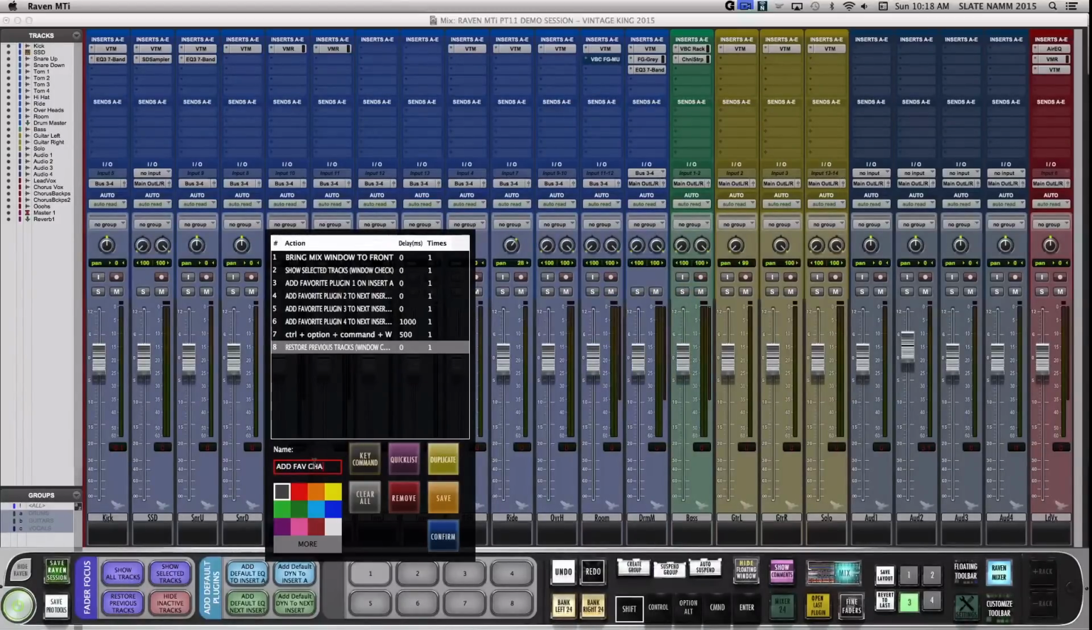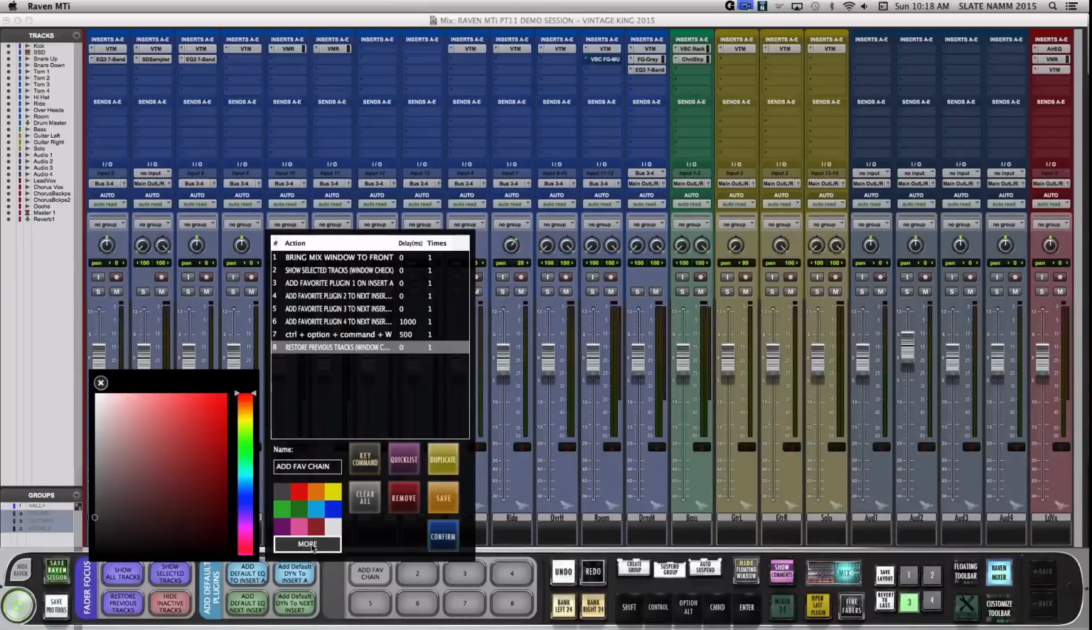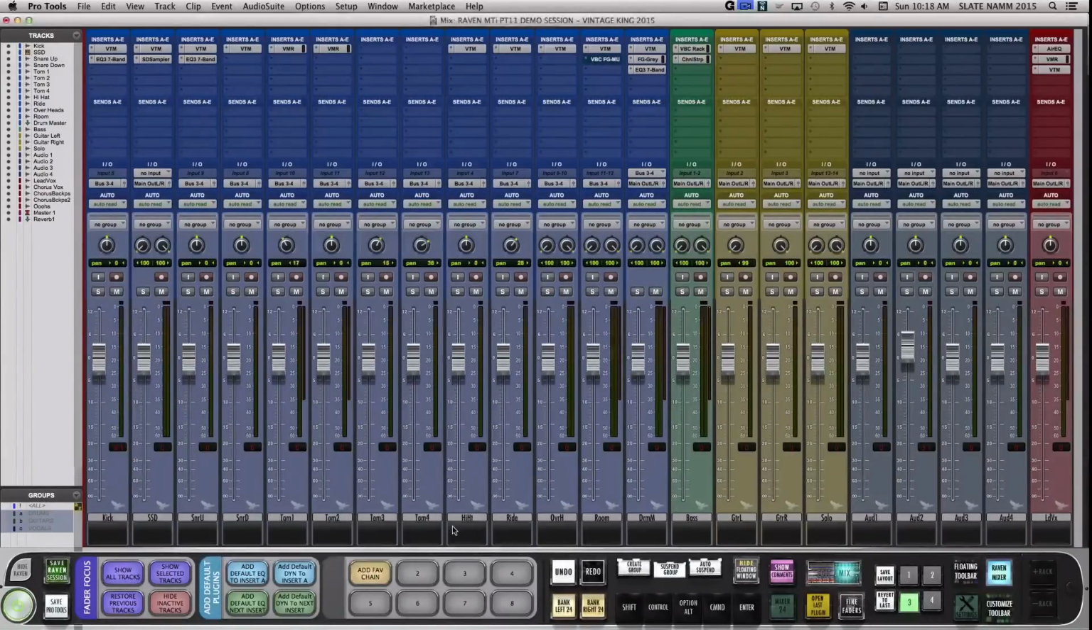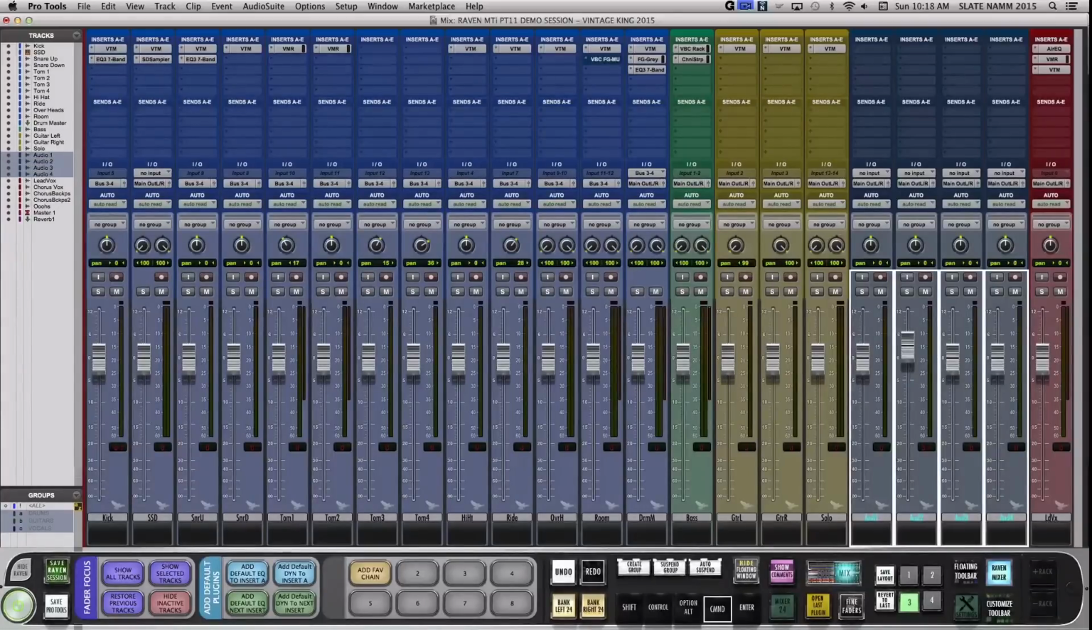Now, let's name and color the batch command. You can hit More here to choose from a color wheel. Close the color wheel with the X on the top left and hit Confirm to complete the batch command. Now, let's put it into action. Let's select these 4 audio tracks that do not have plugins and hit our new batch command.